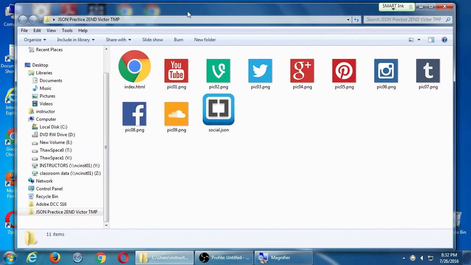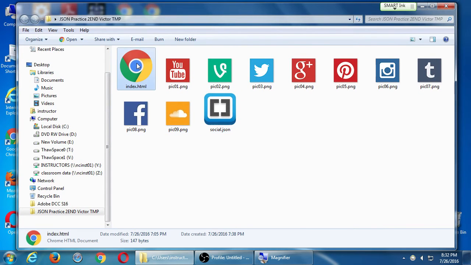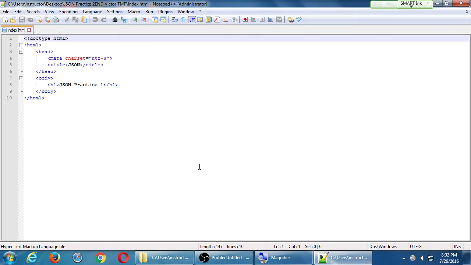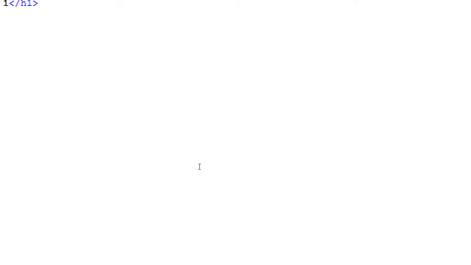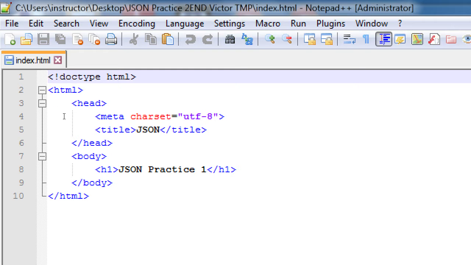So I've got all my images, I've got my JSON file that defines my various social networks. Let's go into our index file. And what we need to have here is a very basic thing like this. What we're going to do is a little bit different than before. We're also going to reference jQuery. We're going to use jQuery so that we can write less, do more.